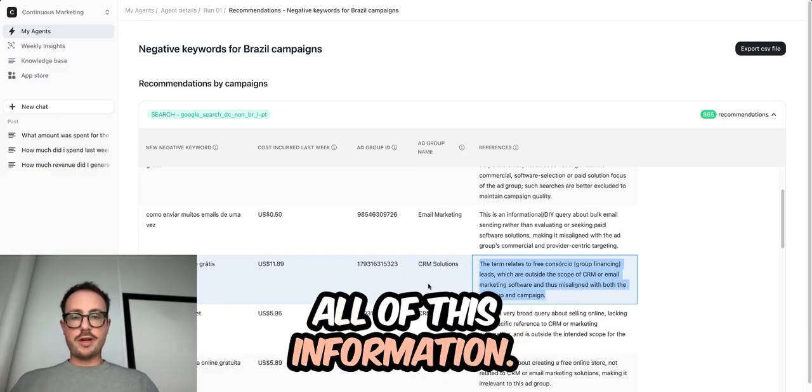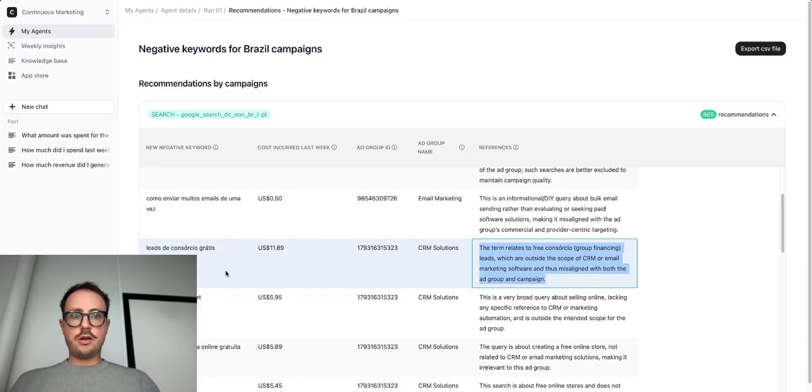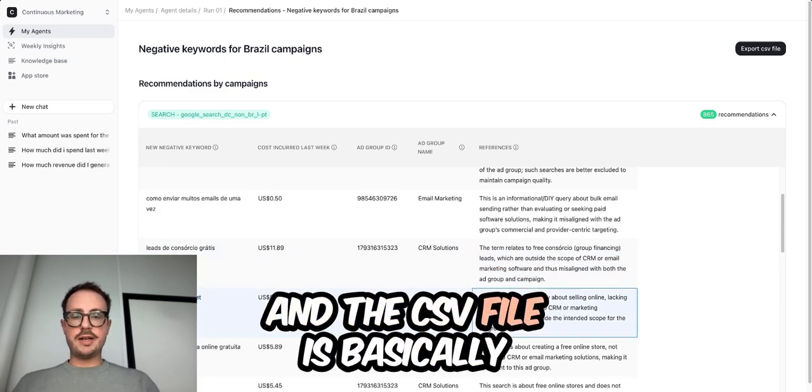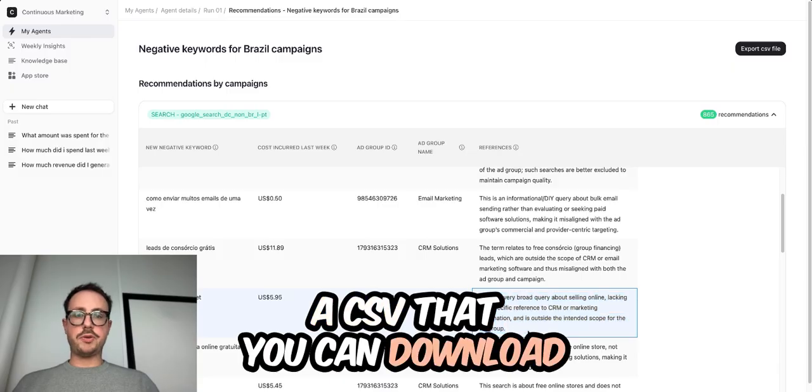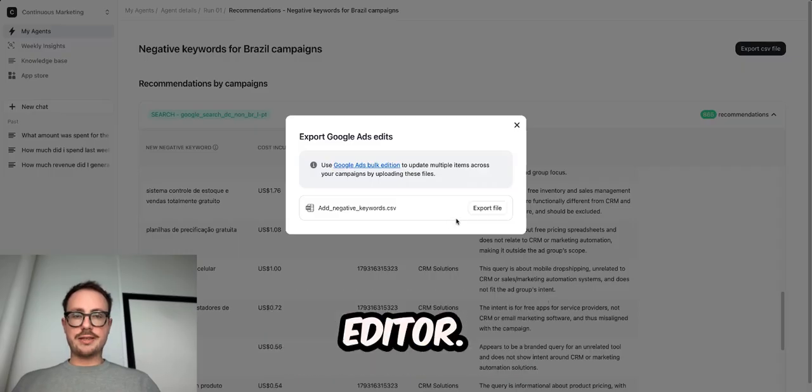And all of this information, so here we have hundreds of negative keywords to add to manage cost better, can be exported through a CSV file. The CSV file is basically a file that you can download and quickly upload to Google Ads in bulk edit or Google Ads Editor.